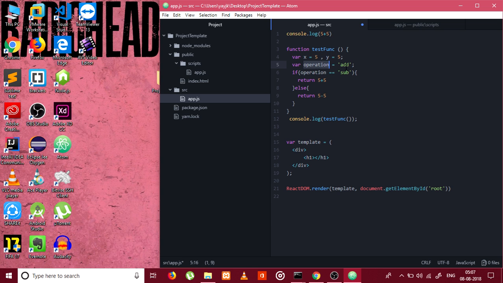What this function is going to do is, using the if conditional statement, compare the operation variable to a value that I have defined in the if statement. It's going to see if operation is equal to sub or not. If it is equal to sub, it's going to return 5 plus 5. If it's not equal to sub, it's going to return 5 minus 5.